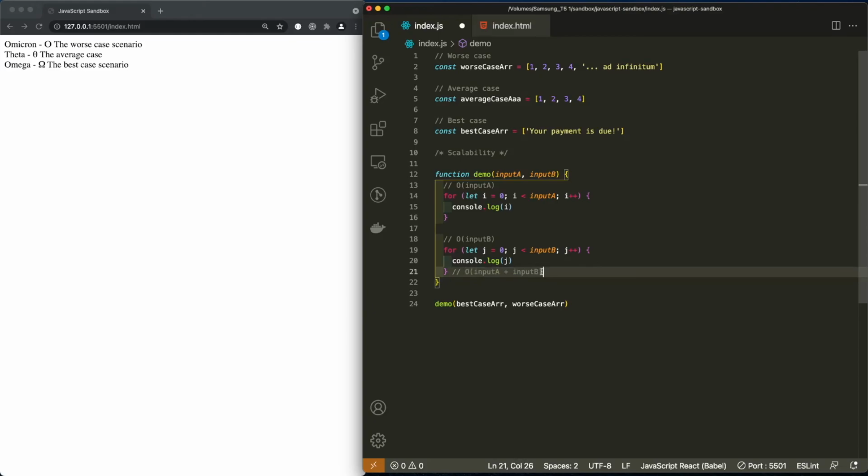This is not O of n, because these two inputs are different. So therefore, our time and space complexity will be different. So keep this in mind as kind of a gotcha as you go on your journey of studying big O notation.